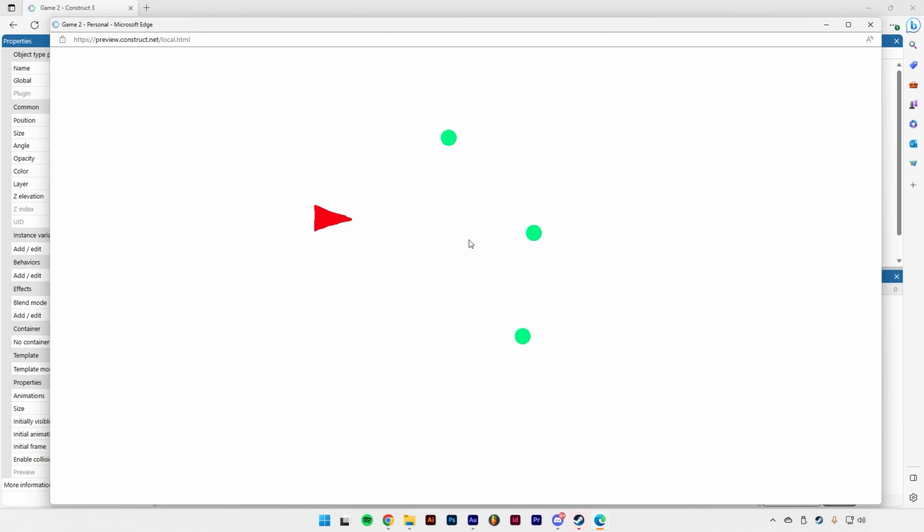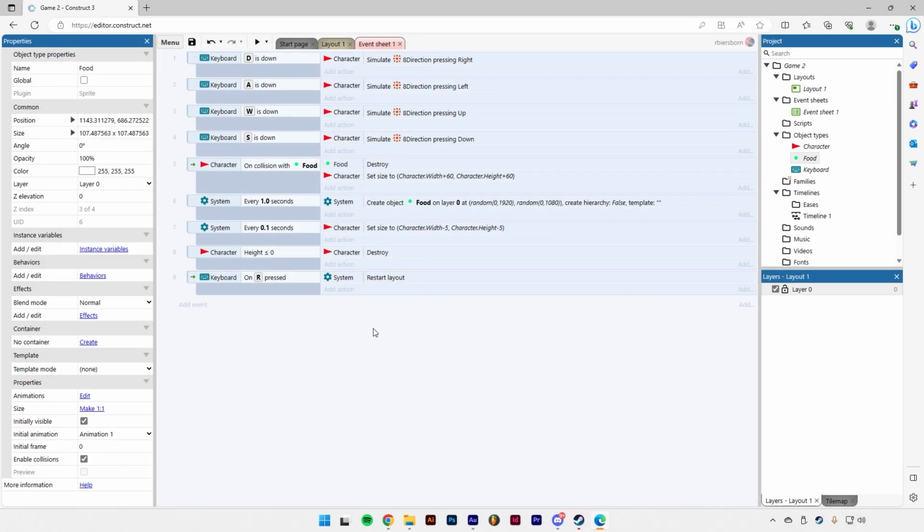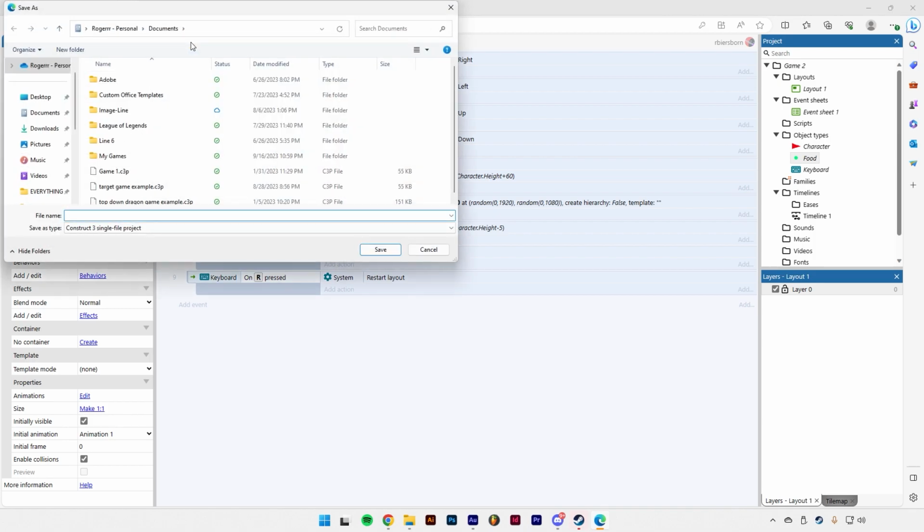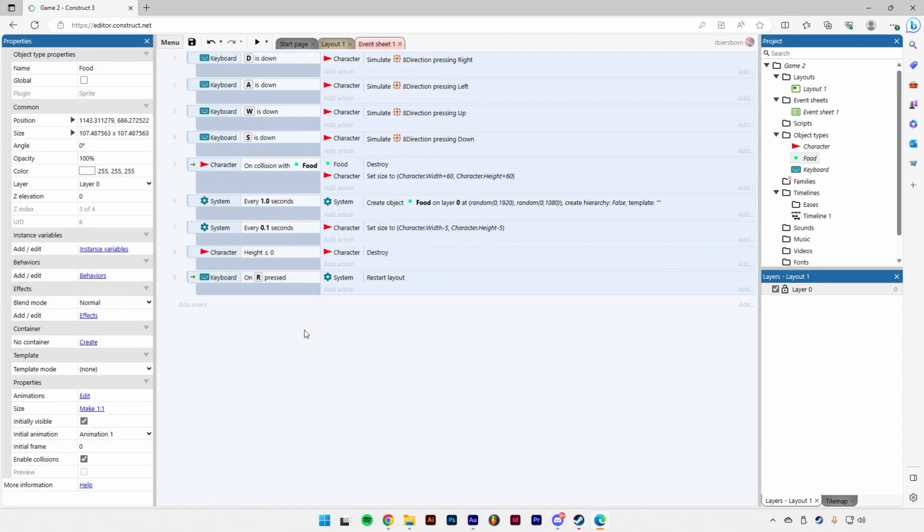Let's hit play. Let's see what happens if I get too small. My character's gone. I can hit R and I can restart to try it again. All right, cool. Now we'll add more onto this later, but I think this is a pretty good start. So let's save it. You've already created this file, so you should already have a save for it. You can just hit save, and that should do it.